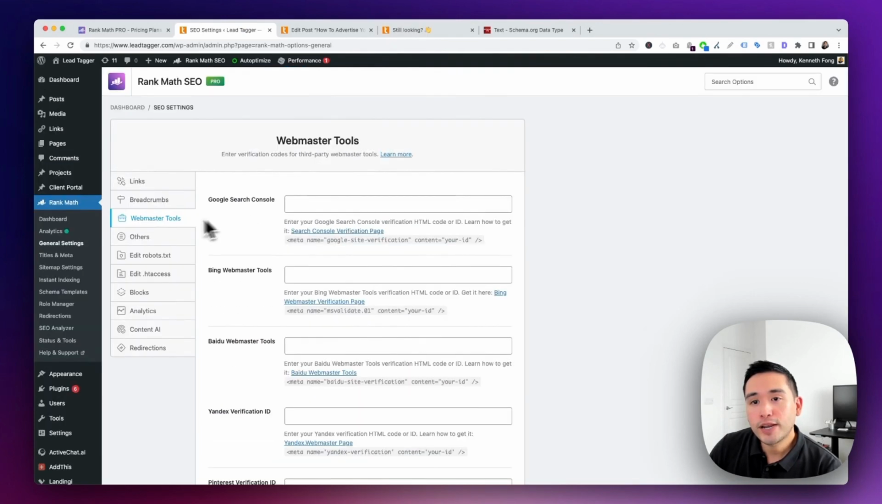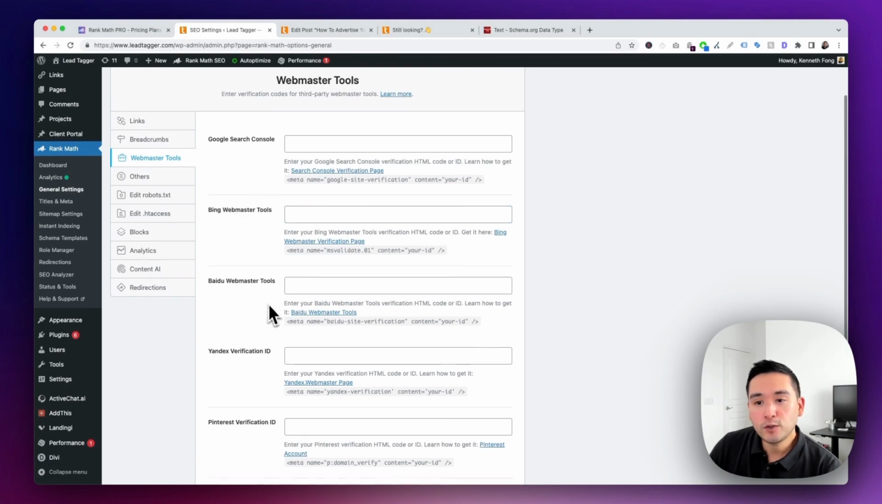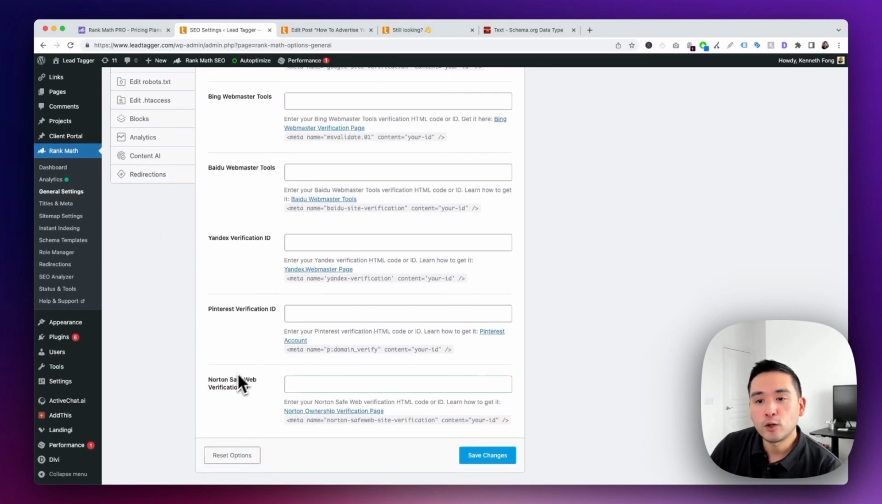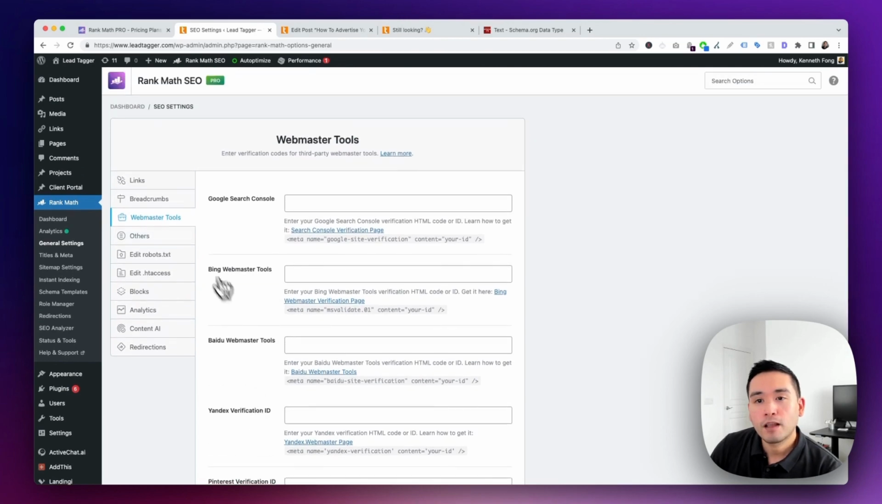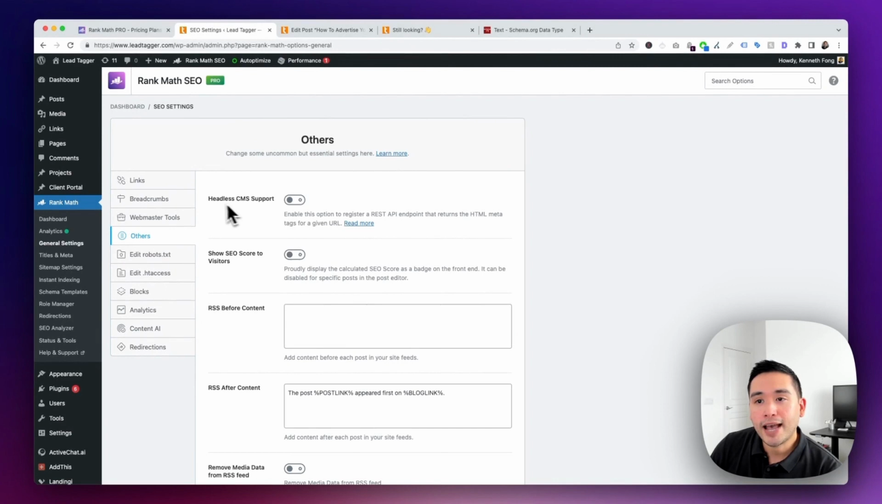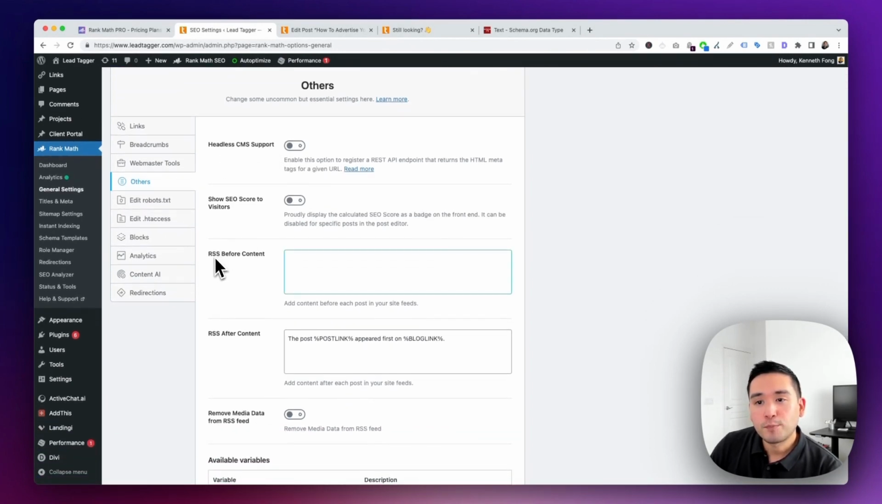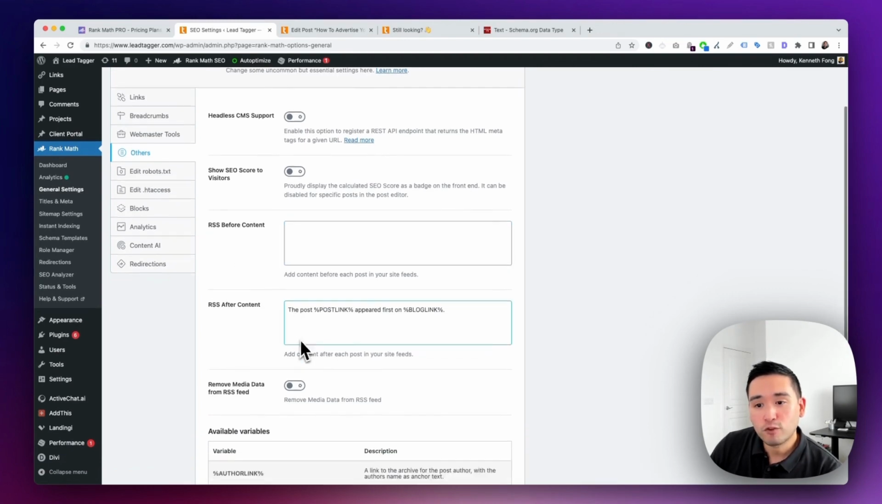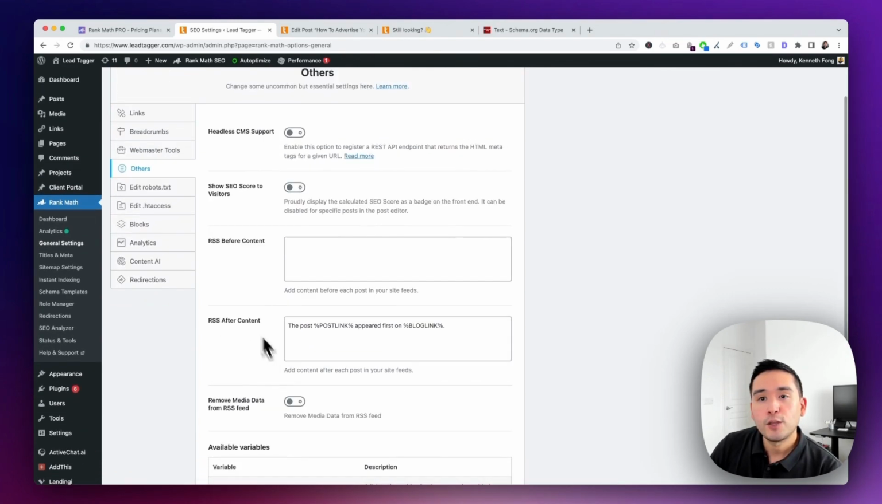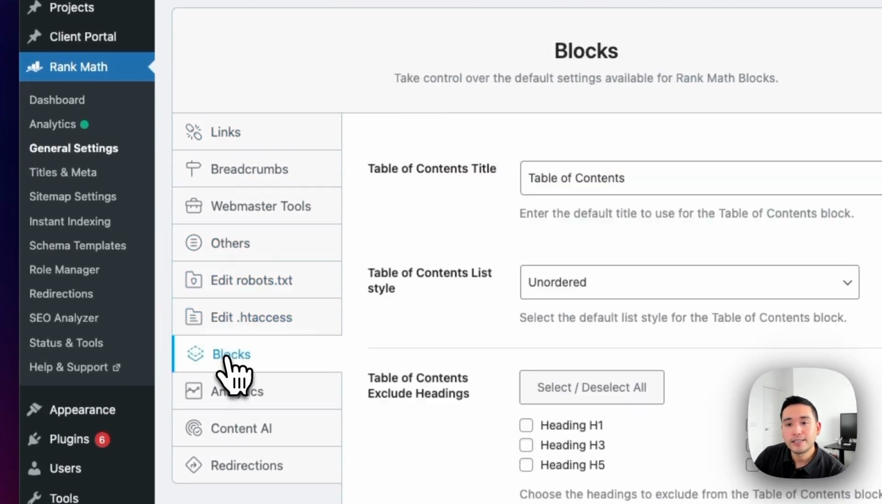And so on. You can also add your verification codes for all of the webmaster tools. So you can add it for Google Search Console, Bing, Baidu, Yandex, Pinterest, and even Norton Safety Web Verification ID. There's also the other SEO settings as well. So you can tell Rank Math to set up a headless CMS support, show SEO score to visitors. You can set up the RSS before the content or after the content, and so on. You can also edit the robots.txt right here, edit your htaccess file, set up your blocks.